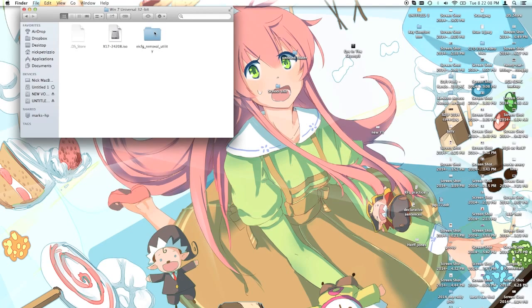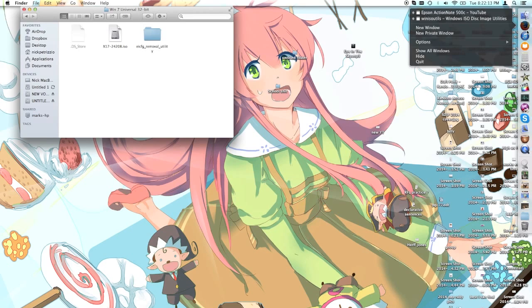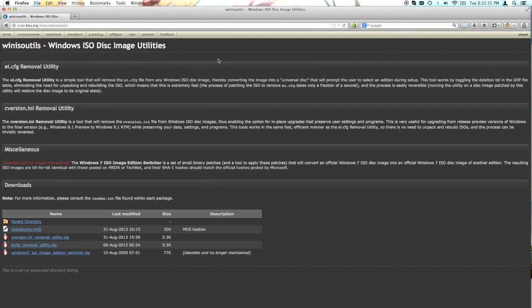And you're going to need something called the EICFG removal utility, which can be found here. I'll put a link in the description of this. This is what you're going to need to remove this configuration file. Another tangible benefit of doing this is you can use any key you want with that disk. It's not tied to an OEM key or a retail key or a bulk license anymore. You're free to use whatever key you want. So that's also another benefit of doing this.